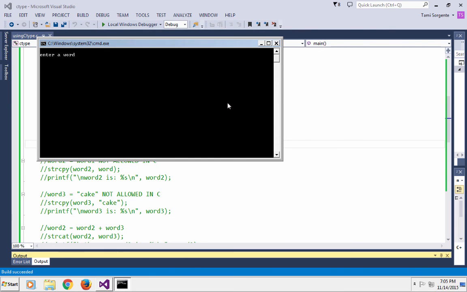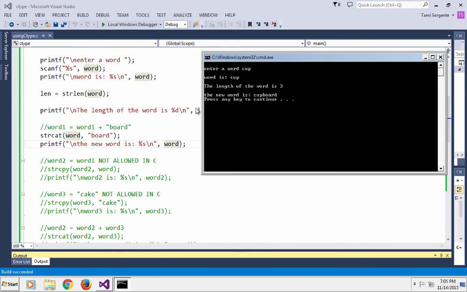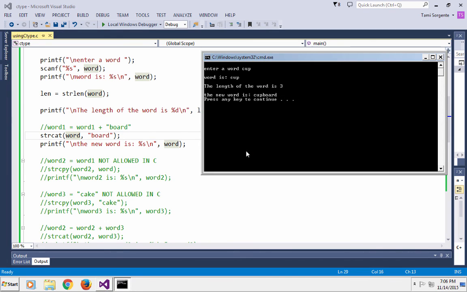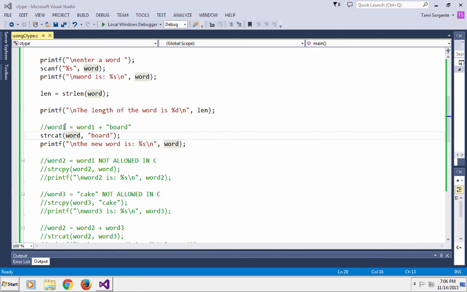So I enter a word, cup, and the length of the word is 3, and then I take the word that was entered, which was cup, and I add the word board onto the end. So I took the word and concatenated board onto the end, so the new word becomes cupboard. Okay, so this I have to change because this is word 1. Let's try it again.